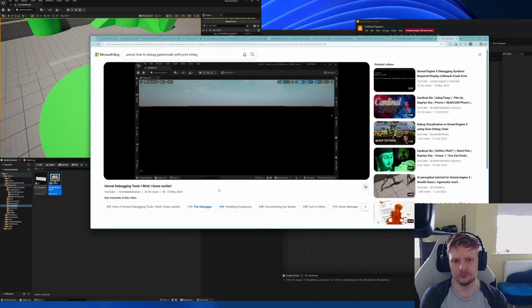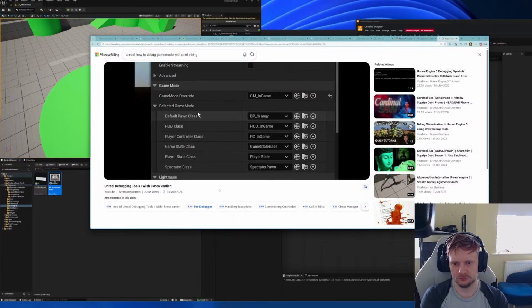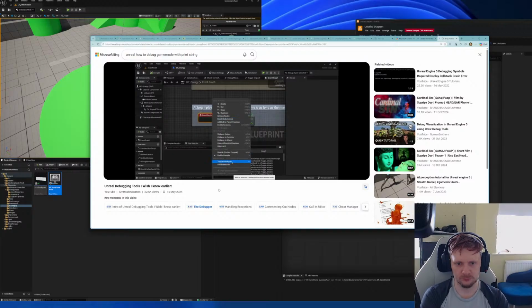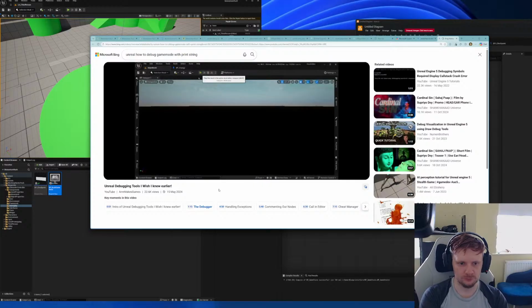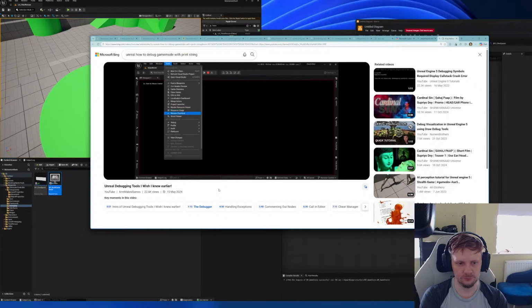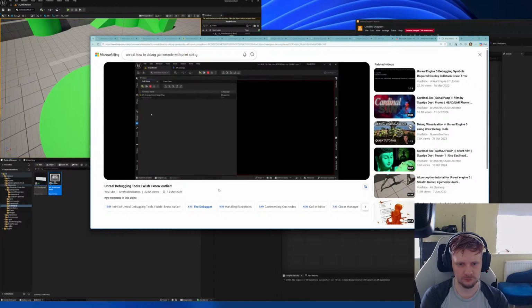In Blueprints, we can quickly identify Orangey's class from the world settings game mode or from the outliner. Then set a breakpoint at its begin play by selecting the node and pressing F9 or right-clicking and adding one. Now let's play and wait for this breakpoint to be hit. Once it's hit, our game pauses and we can open the Blueprint debugger from the Tools Debugging tab.